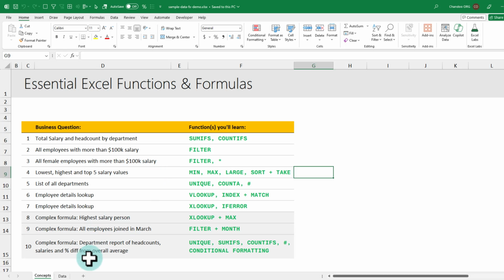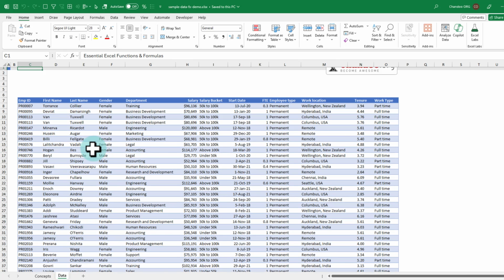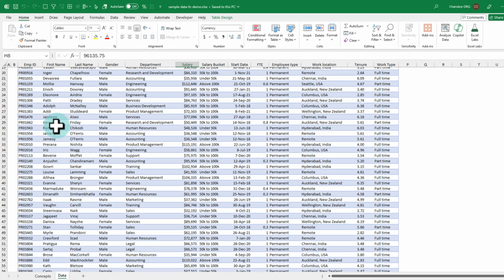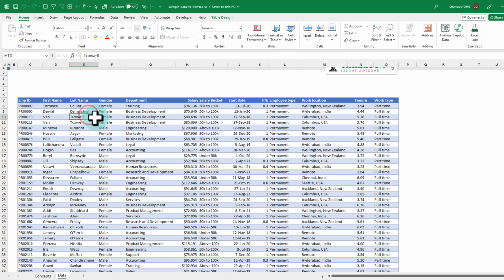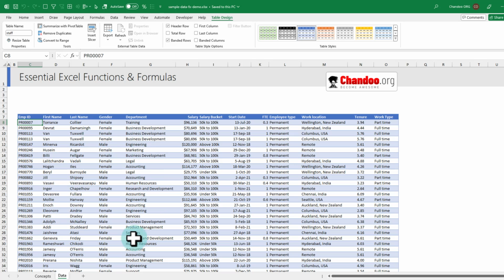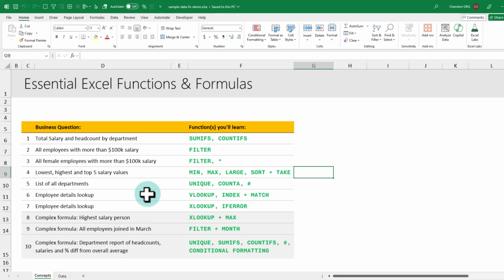A quick note about the data. The data is human resources data of our employees and their gender, department, salaries, and other information. We have been using this data on and off in the previous lessons. But if you look, this data is neatly structured in an Excel table with the table name staff. You can grab a copy of this data file along with these concepts in the video description link below.